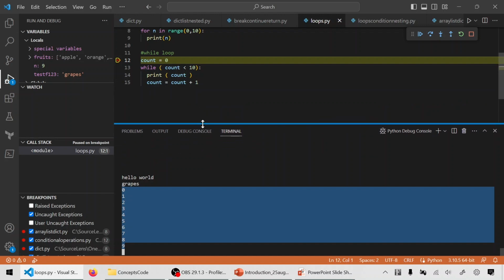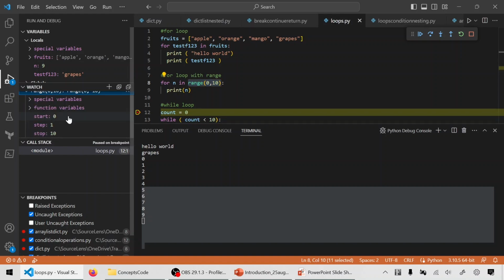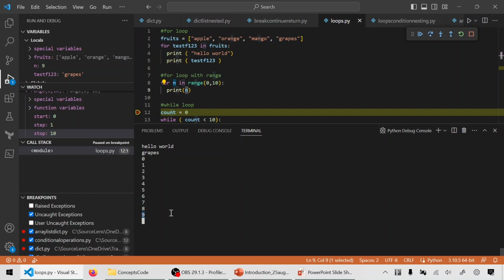Let's see how that happened. If I add this thing to the watch, we can see that there is a start, step, and stop. It is giving input to the for loop, starting from this number, and this is the increment, which is 1 by default, and stop. So this will stop just before 10. It will not give 10 inside the loop. That's why we don't have 10, but only till 9. But this is 10 numbers. As you can see, 0 is included and it is printing just like before.